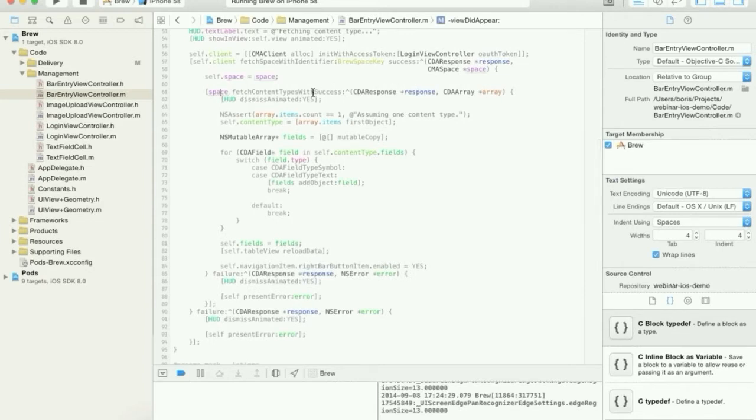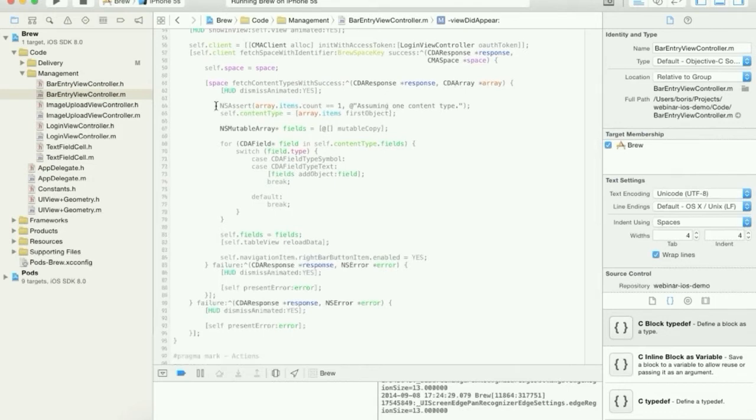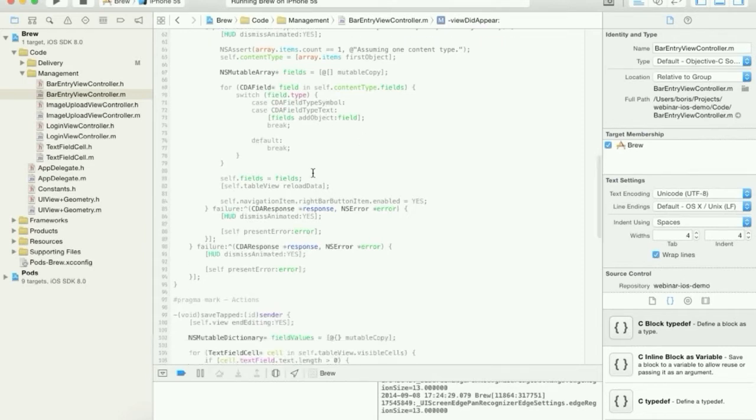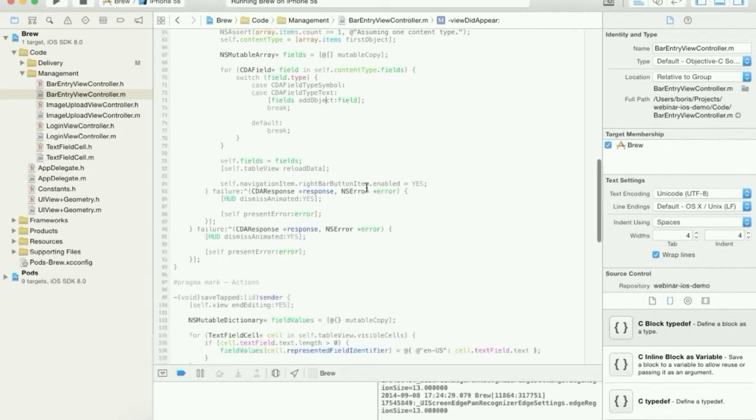Then we will also want to get the content type, which is this method, fetch content types with success, which will give us all the content types. As we just have one, we assume there's only one with an assert. And we also store this for later use. Now we assemble an array of all the textual fields. We walk through all the fields of a content type, and if those are either symbols or text, we add them to our array of fields. This is the array which the table view will represent, so we set our property for that and reload the table view.